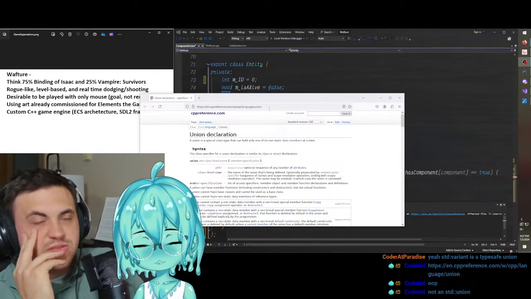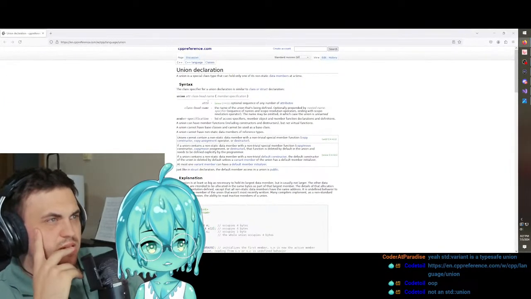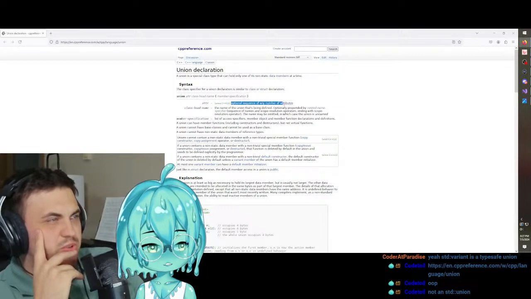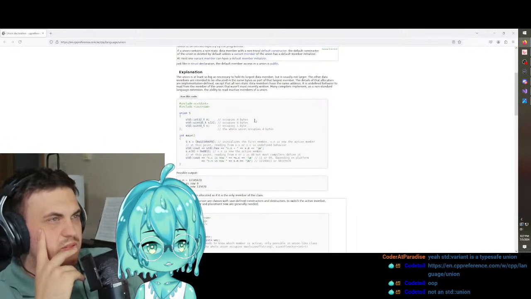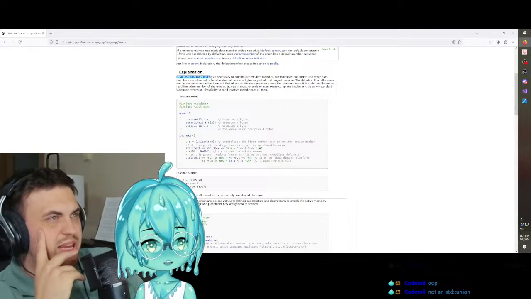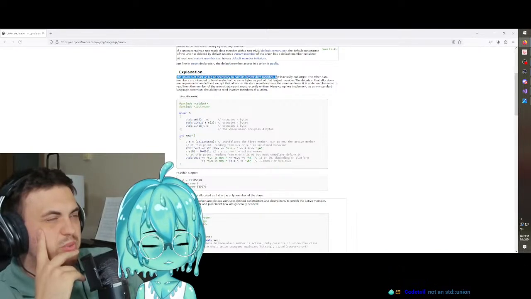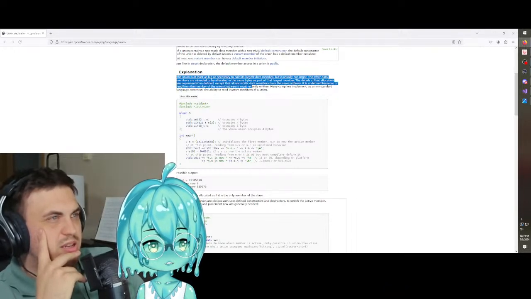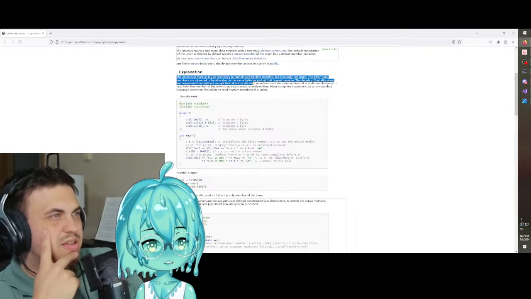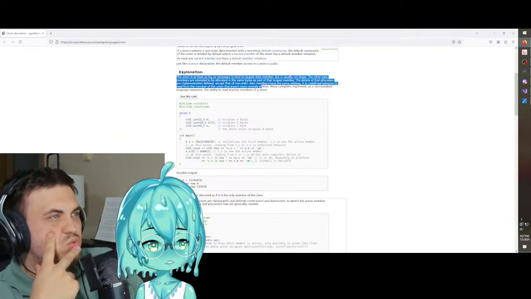Union declaration? What, like a pair? Optional sequence of any number of attributes. A name of a union that's being defined, optionally prepended by a nested name specifier. Explanation. The union is at least as big as necessary to hold the largest data member, but it's usually not larger. The other data members are intended to be allocated in the same bytes as part of the largest member. The details of that allocation are implementation defined, except that all non-static data members have the same address. It is undefined behavior to read from the member of the union that wasn't most recently written.